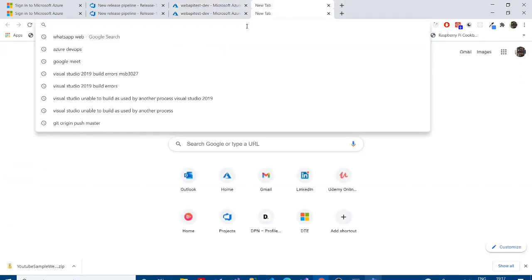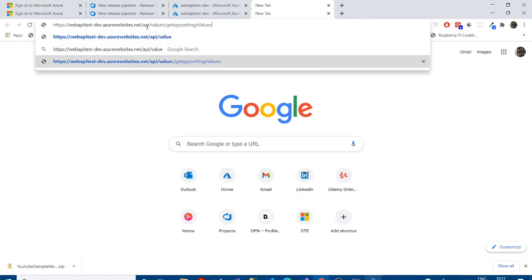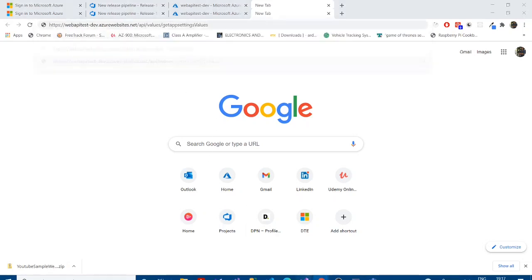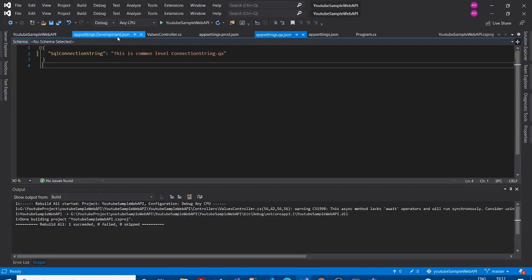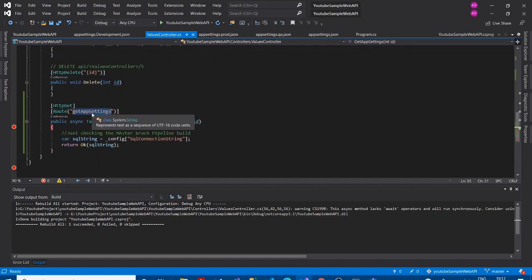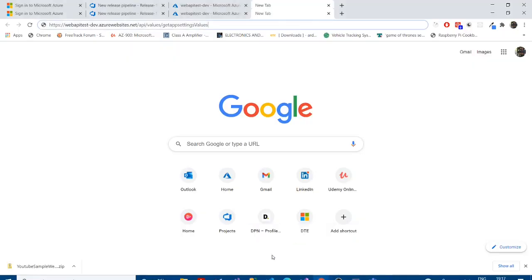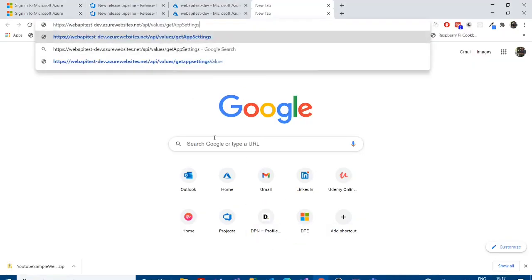So we will go here, we will copy and paste the web API address /API/values. Then we just need to get the exact value. I'll go to the values controller, I will get this route path. I hope I am doing it right.